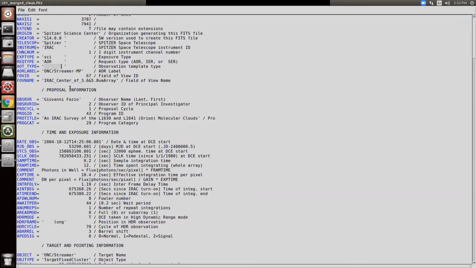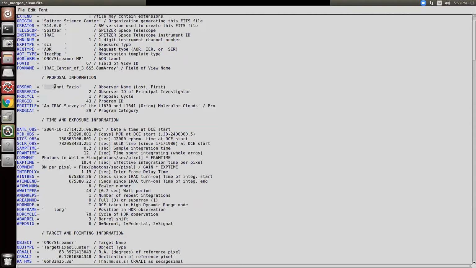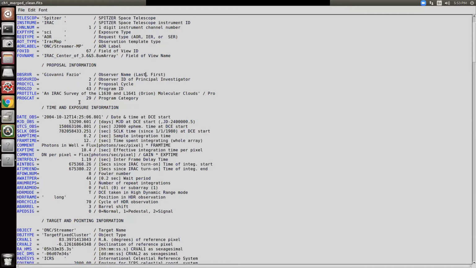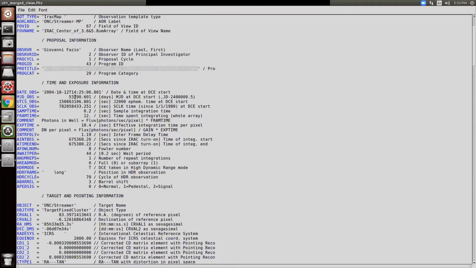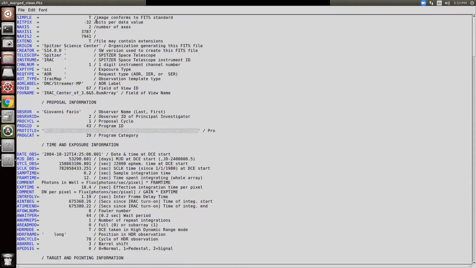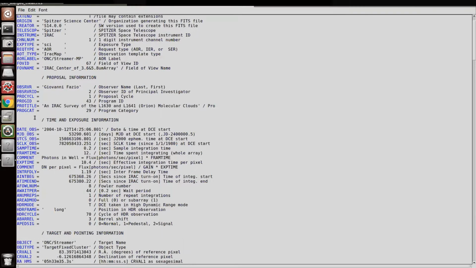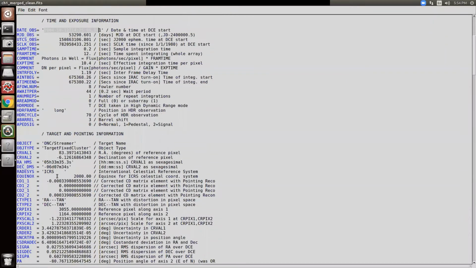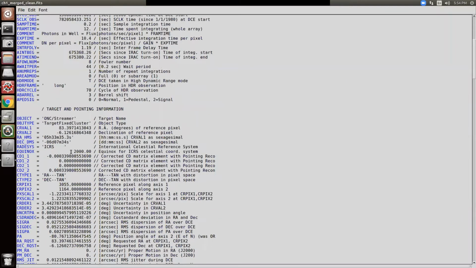You can see the field of view. You can see who observed it. This was observed by Giovanni Fazio, first name, last name. You can also see the name of the proposal. Depending on who writes the FITS file, you can see a lot more information. Typically you will have certain information, like the number of X pixels and Y pixels. You may or may not have an observational date. You also have when this FITS file was observed, and the name of the object. Then there is the coordinate system.